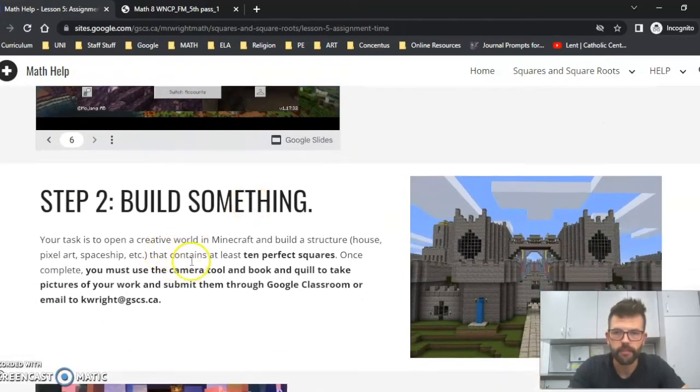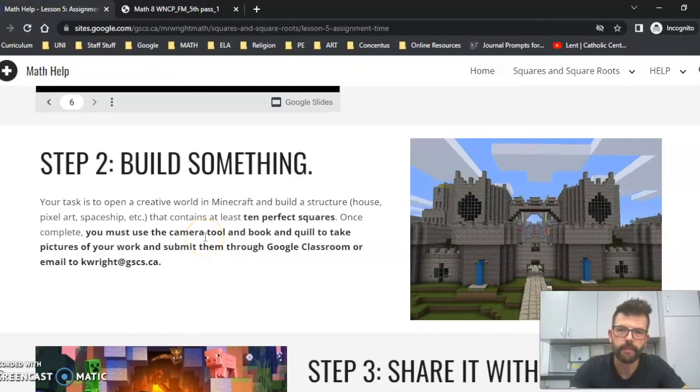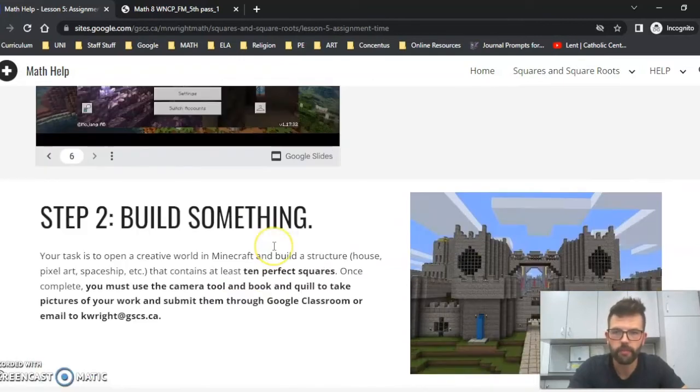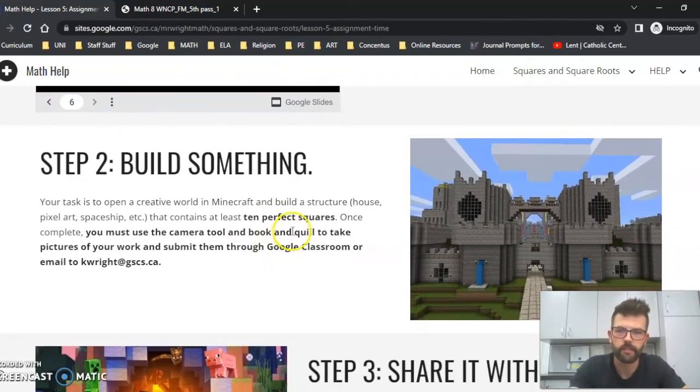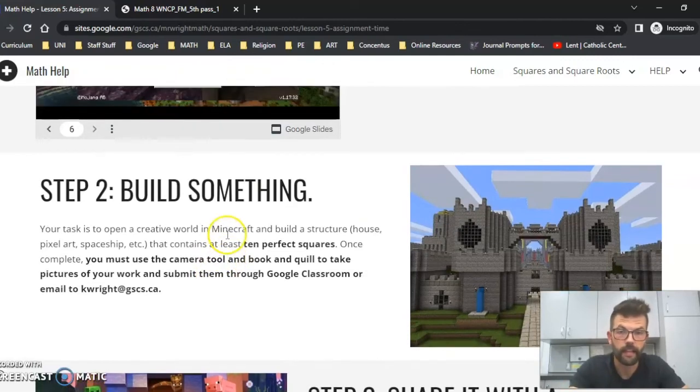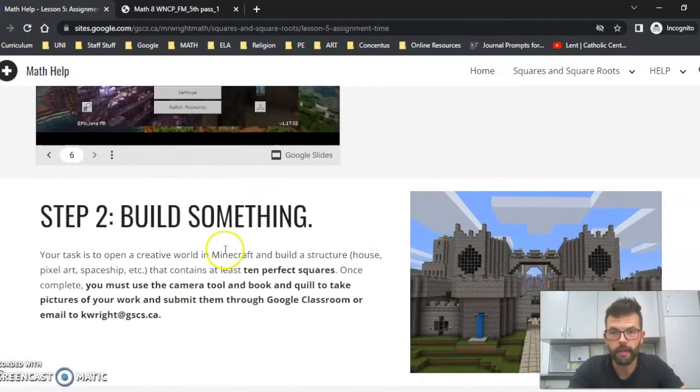Step 2, there's some more directions here about building something within Minecraft that contains at least 10 perfect squares. And then some more explanation on using the camera tool and Book and Quill to take pictures of their work and submit it through Google Classroom or an email directly to myself. This could be modified and played with depending on the context of how this was being used. I always use Google Classroom throughout the school year, so I'd probably build a Google Classroom assignment for them to actually read these instructions again and submit their work, but it could be simply emailed.